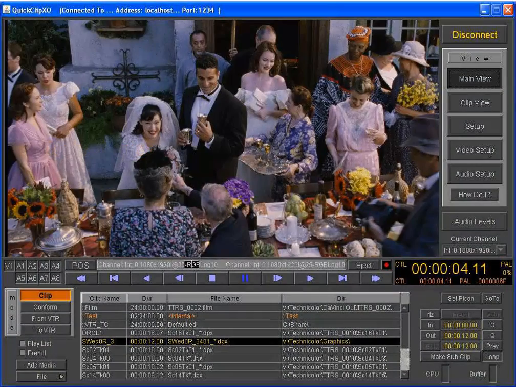The transport area of QuickClipXO lets you control and monitor the digital disc recorder's internal channels or other external devices connected to the DDR, like serially controlled videotape recorders. There are 3 parts to this area. From left to right there is the Edit Selections, the Transport Controls, and the Current Status areas.